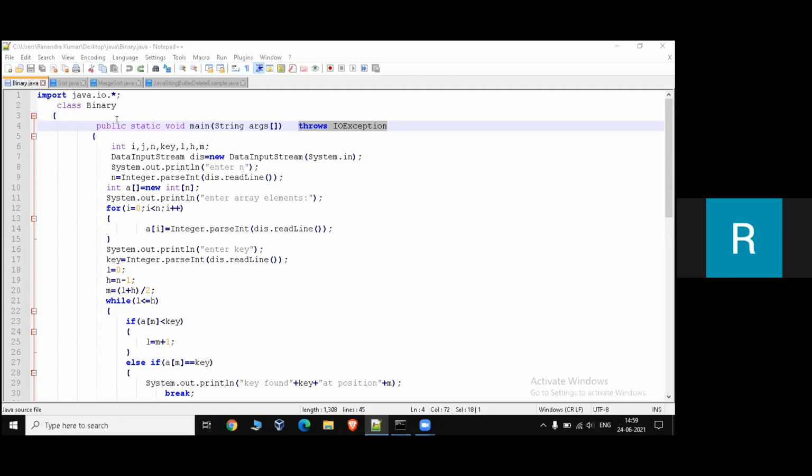So this is the program to perform binary search. To perform binary search, the condition is the array is sorted in ascending order. So we have declared the main class binary, and we import the IO package and all the classes in the IO package. Here we declare the variables i, j, n, key, l, h, m. Key is whatever the value we need to search. l is lower bound, m is mid value, h is upper bound.